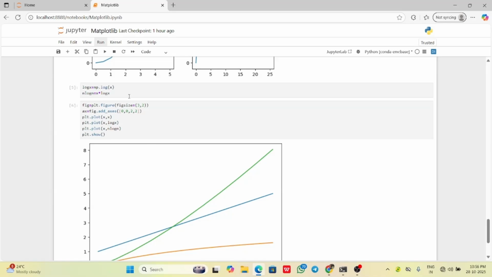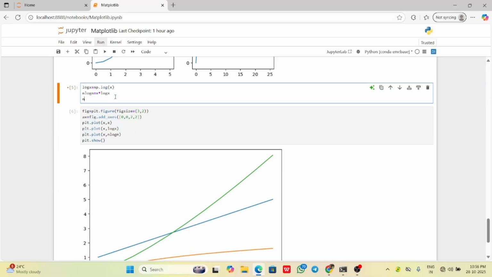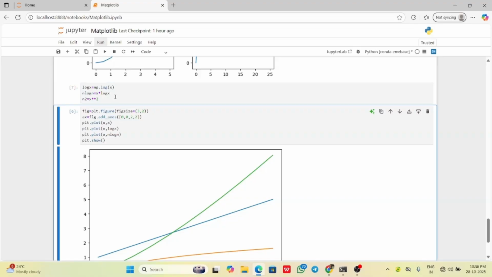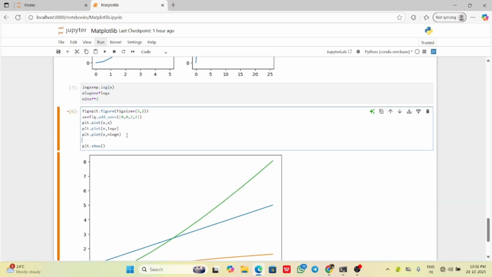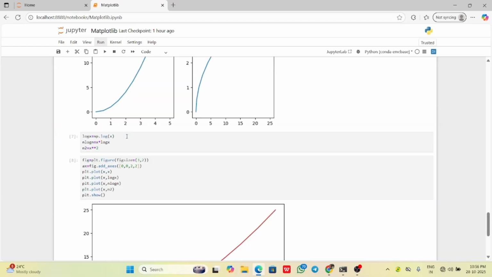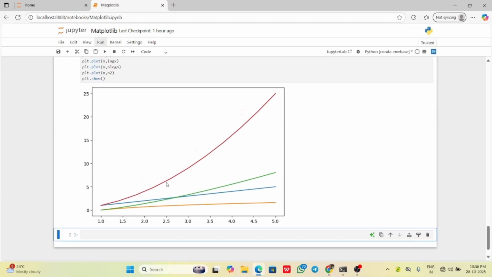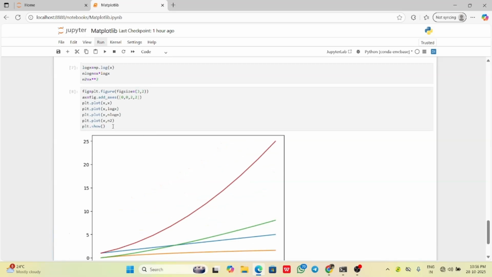Now we have more time complexity functions available, like there is order of n square, right? For that, for n square I will take n2 equals x star star 2, right? That we have already taken as n2. So in that case, I will write plt dot plot, on the x-axis I will take x, and on the y-axis I will take n2. If I run it, now you can see that you are getting the time complexity of n square as well.